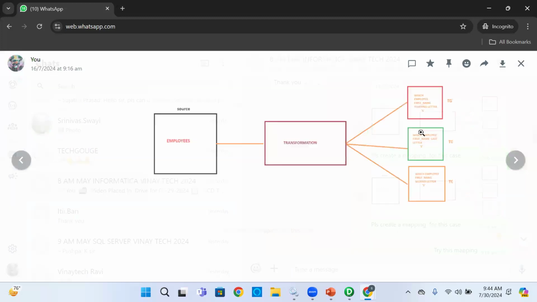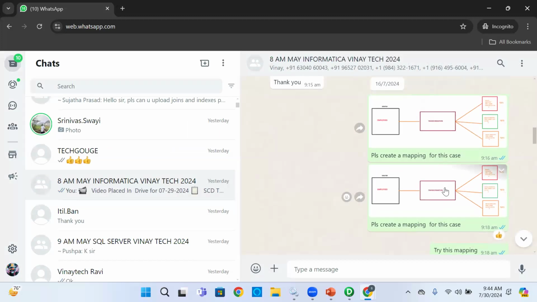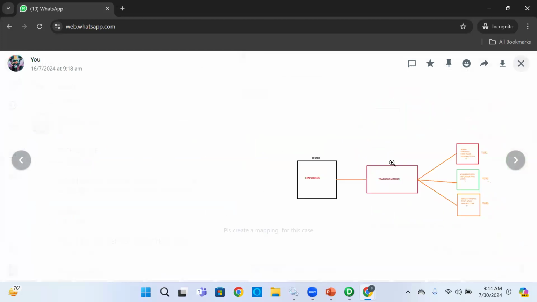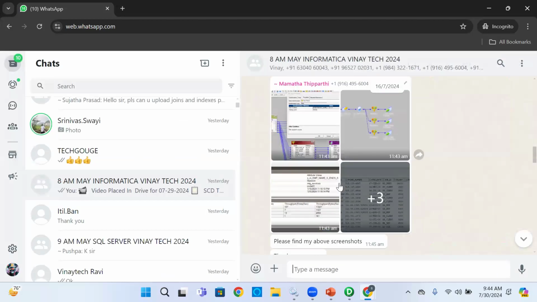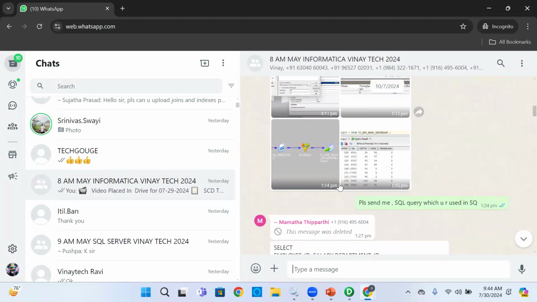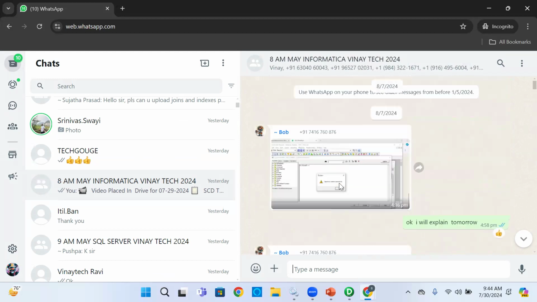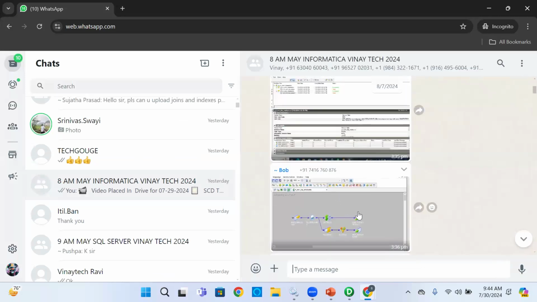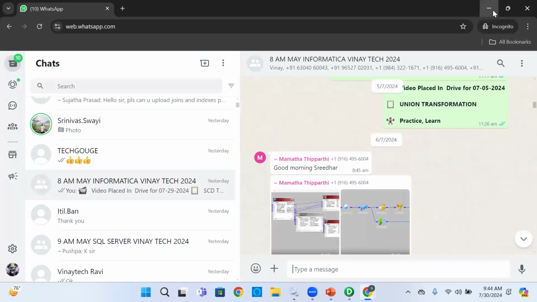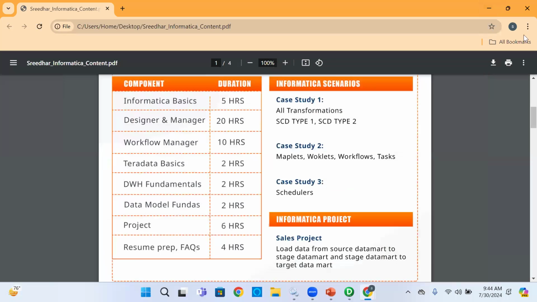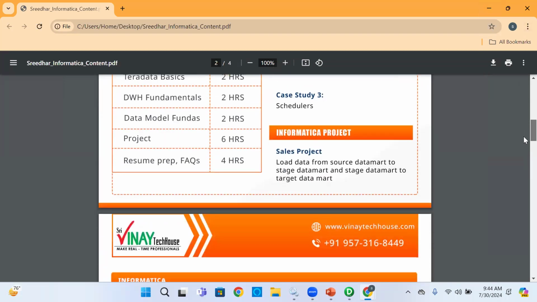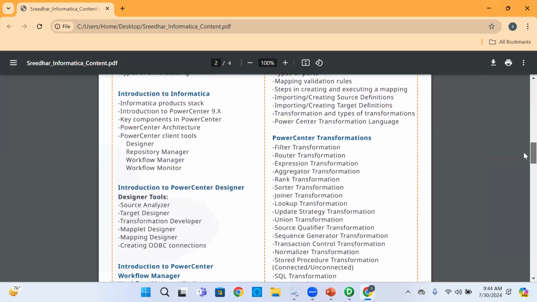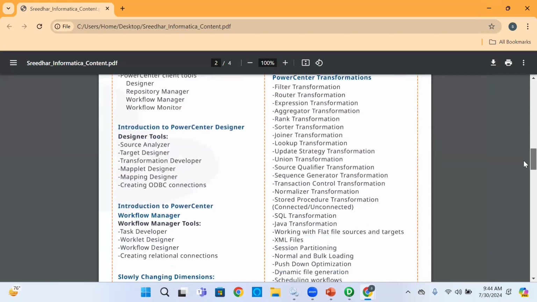Mappings and exercises, you have to submit all of these here. And if you have any doubts, then we'll discuss in the session. See here, all these people have submitted their assignments here. So this is the way we go for each and every topic. This was the deep content that we are going to cover in this course.